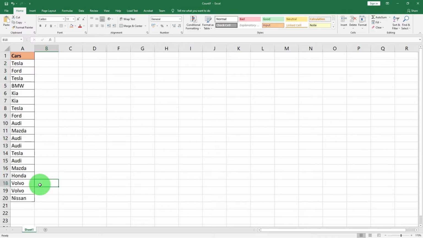I should be able to just glance over the list and find out that there are 4 Teslas. So 1, 2, 3, 4. But what if our list is very long and it contains thousands of cars in the list? So in this case, we have got this CountIf function which comes handy.